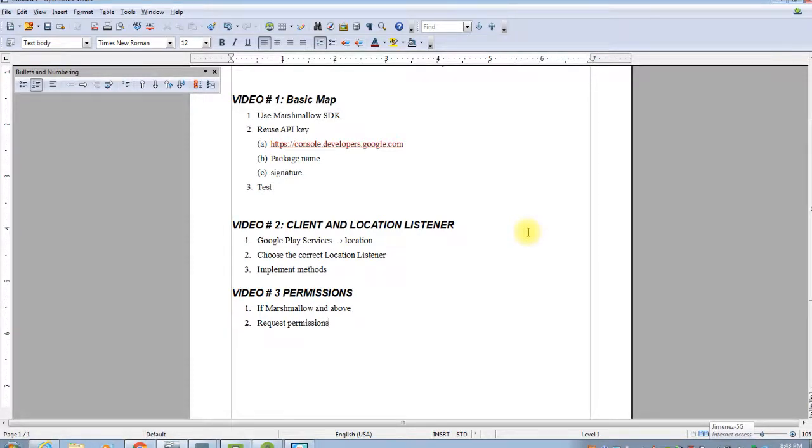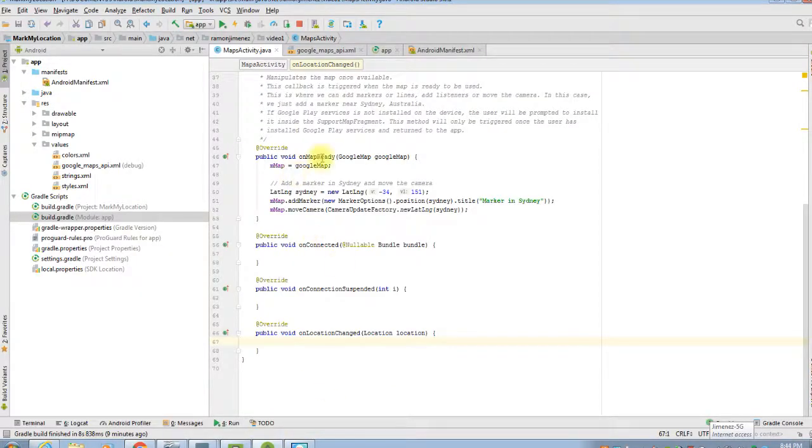Alright, so we're gonna do video number 3, permissions. We're saying if Marshmallow and above, then we need to ask for permissions. And also don't forget the manifest file. So we go to the manifest file actually first and see what we have.